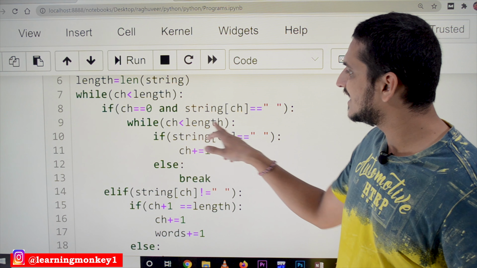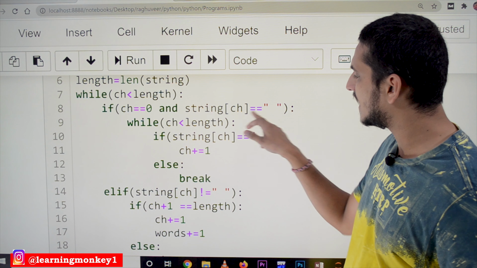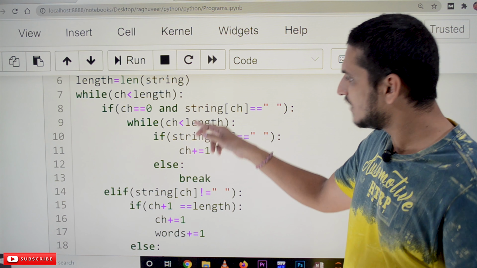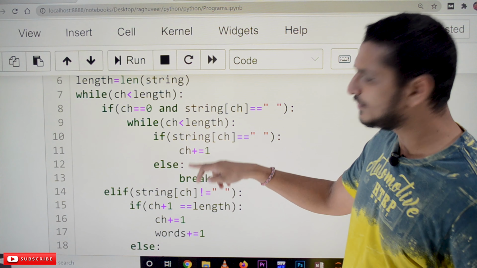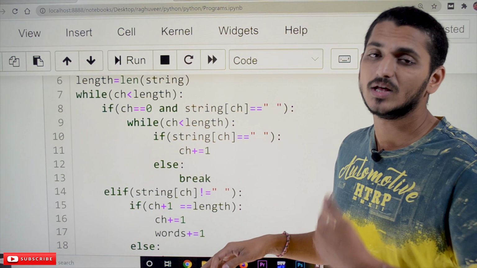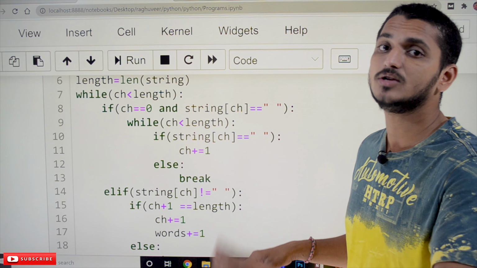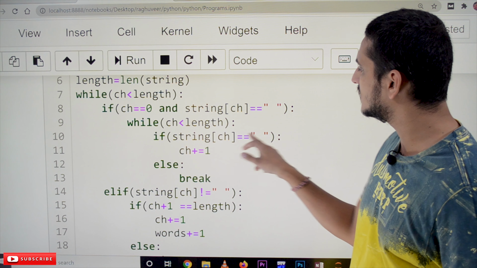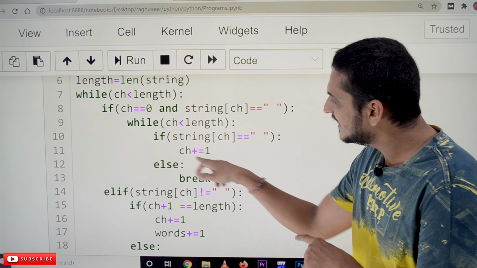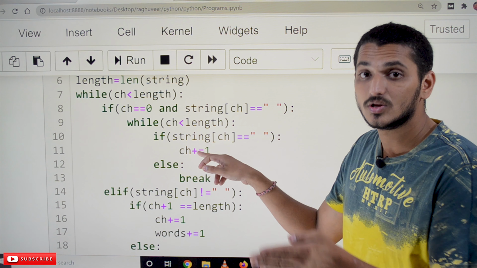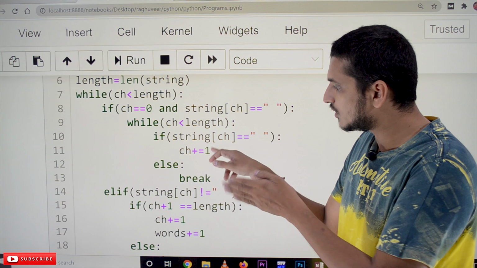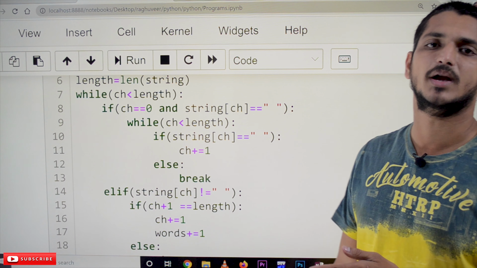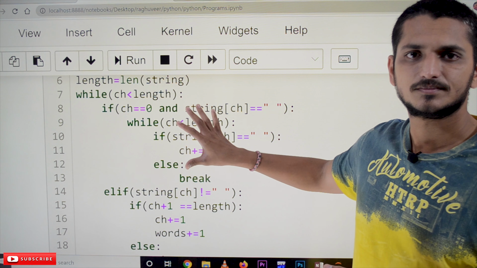While ch is less than length, if this condition is satisfied, we go inside the loop and we are moving to the next word or to the end of the string. While ch is less than length, if string of ch is equal to empty space, increase the character value, we are moving to the next position. Else, break statement. So this condition is over.